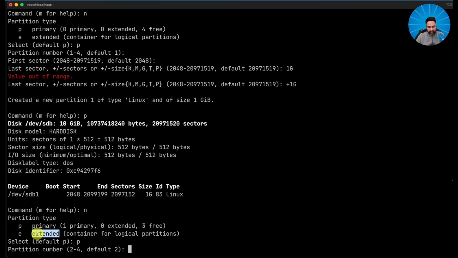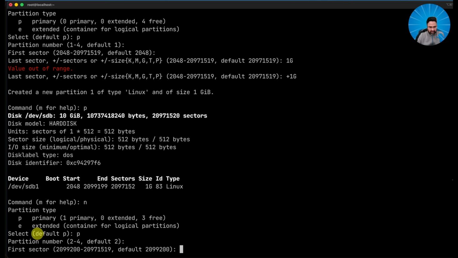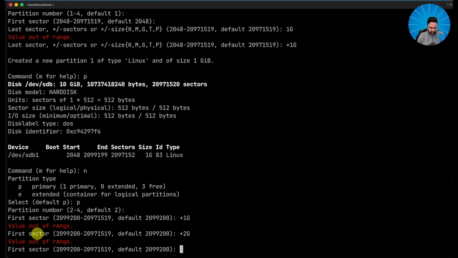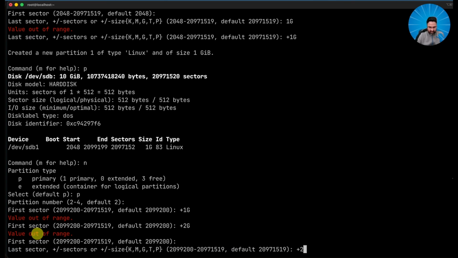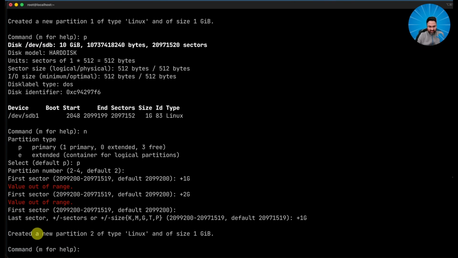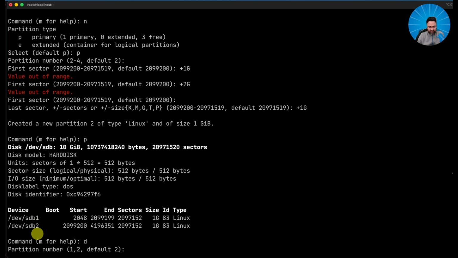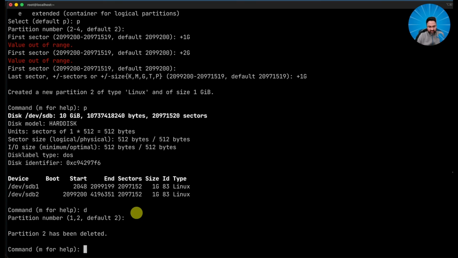Then I can go all the way to 11 logical partitions, right? So let's say default, then I can do another plus 1G, hold on, 2G. Oh sorry, it is first sector. 1G, right? And if I say p, I got 2 partitions, right? So if I say d, it asks which partition you want to delete. By default it is deleting the second. It says second partition deleted, right?